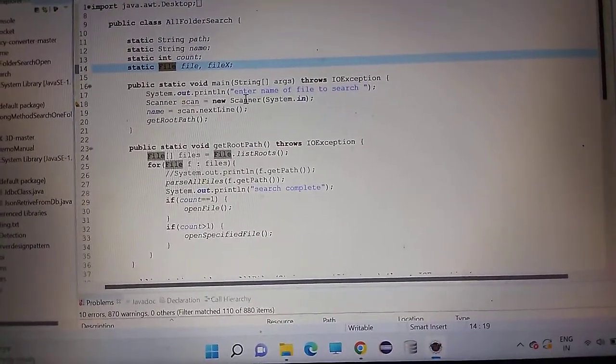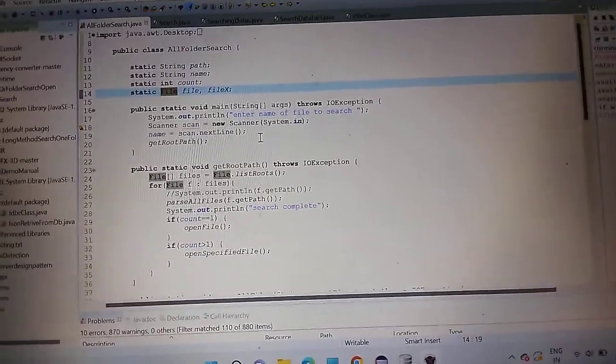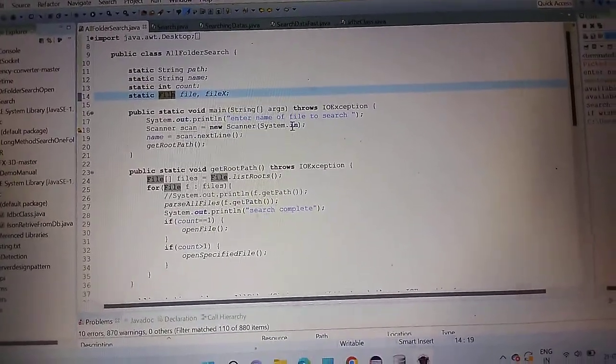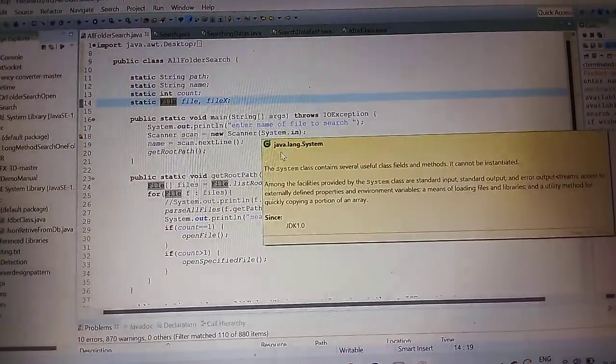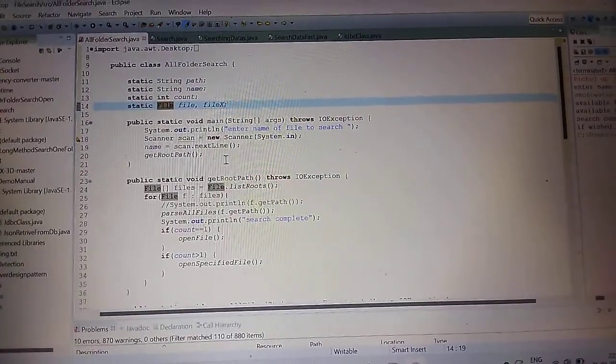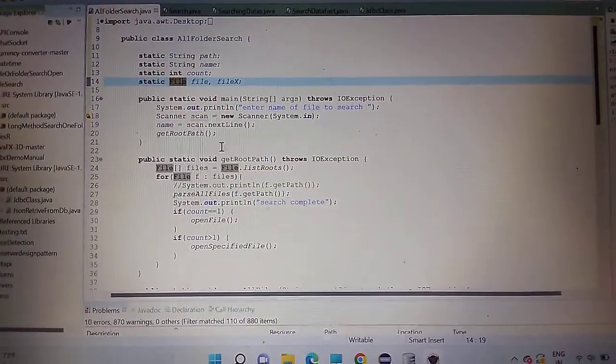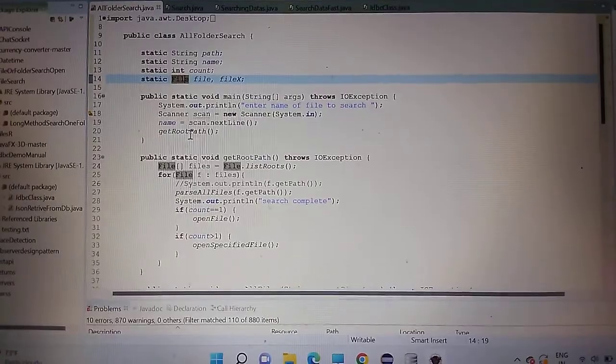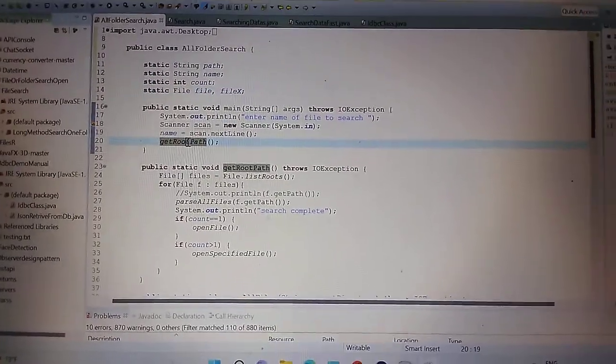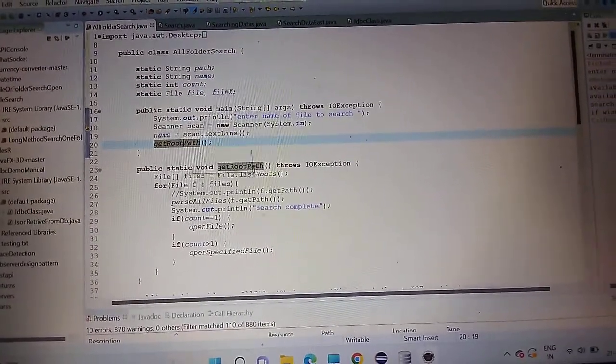In the main method, where the program begins, I'm asking the user to enter the name of the file to be searched, and I'm taking it in from the scanner's next line, and I'm calling the first method, get root path. If I just control click over here, it comes here.